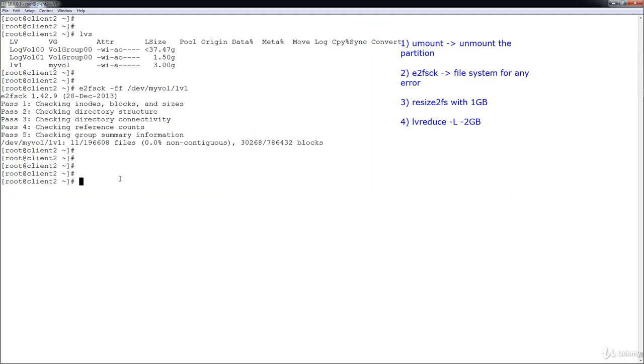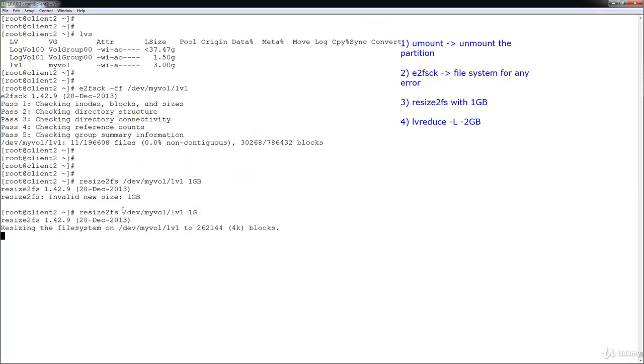So we'll say resize2fs. For which LV are we doing it? We are doing /dev/myvol/LV1. And what size do we want? The size we want is 1 GB. So we'll say 1 GB. It says invalid. So if we say 1G here, it will resize to 1G, right?